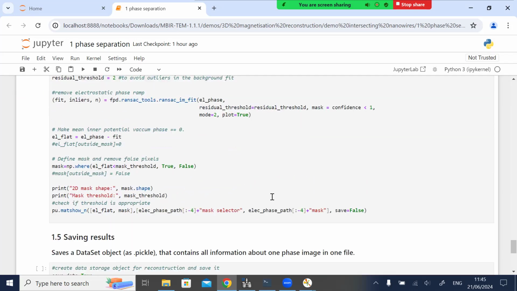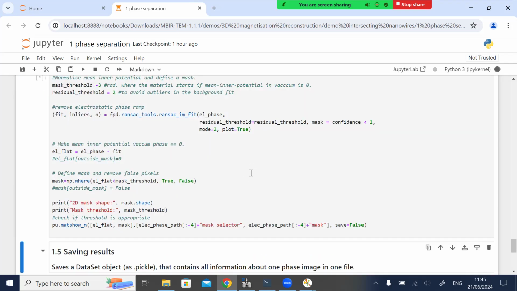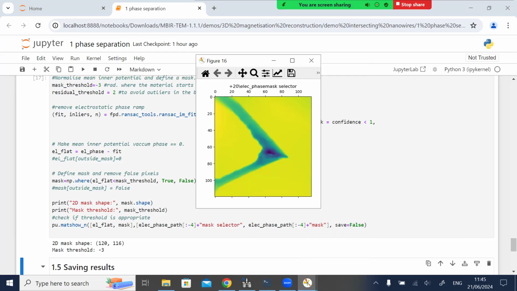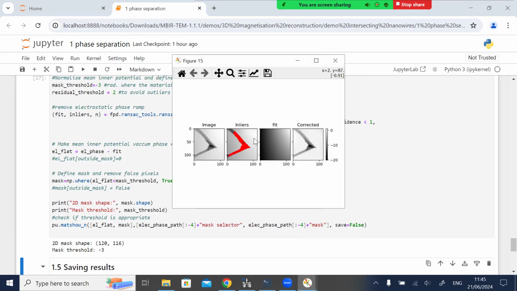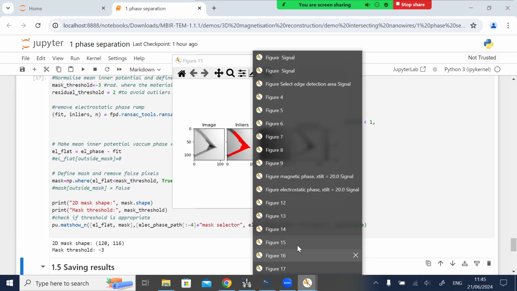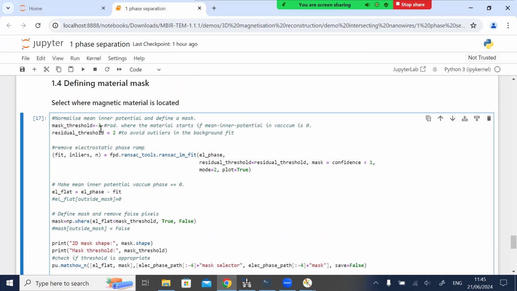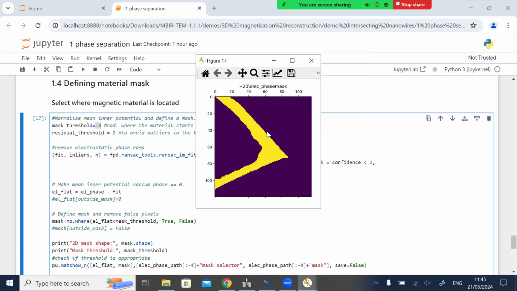Now that is done, we should also define a mask which tells us where magnetic material is in the side of the sample. So first we remove the background from the electrostatic phase image. So the background is nice and flat, very close to 0 all around. And then we see that the edge of the sample is around -3, -4 all the way around. So we set that threshold here, and it applies it to the image to create a mask which tells us that magnetic material is located, well, where it's colored right, and the rest should be vacuum.